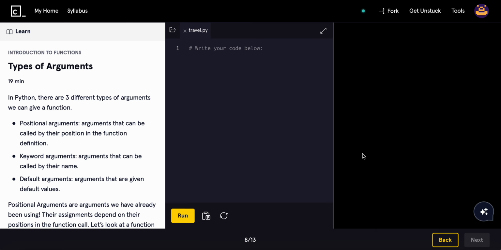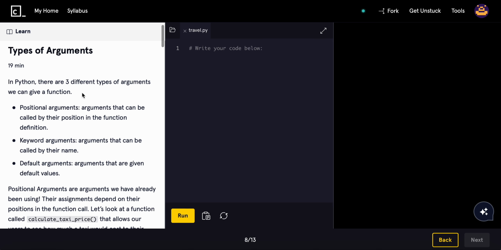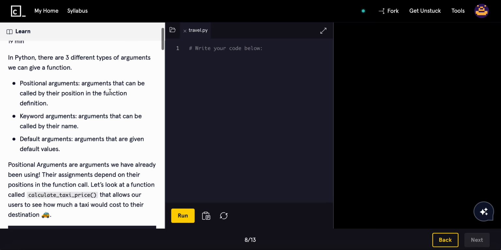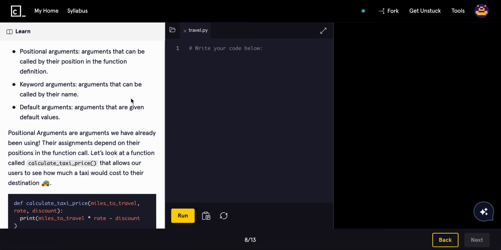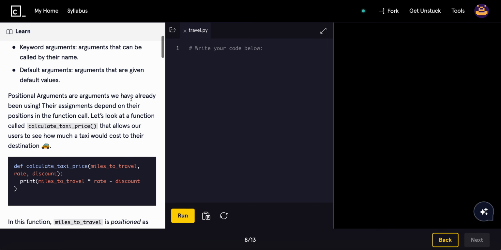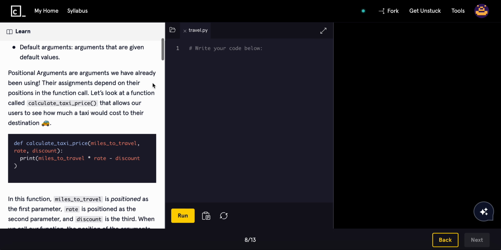But without further ado, let's get right into the video. So in Python, there are three different types of arguments that we can give a function. Positional arguments, which are arguments that can be called by their position in the function definition. Keyword arguments, arguments that can be called by their name. Default arguments, arguments that are given default values.